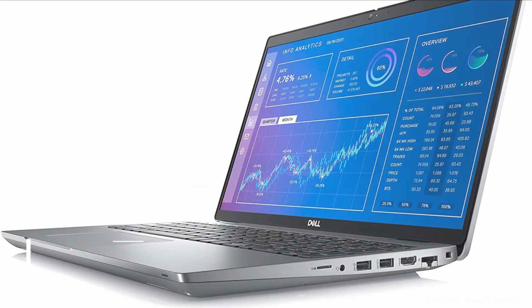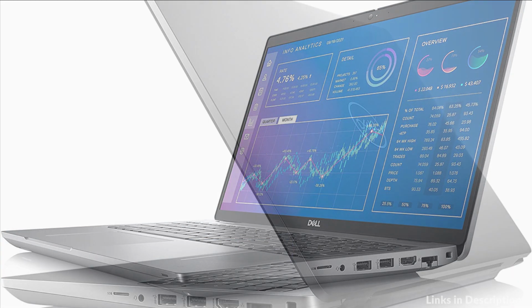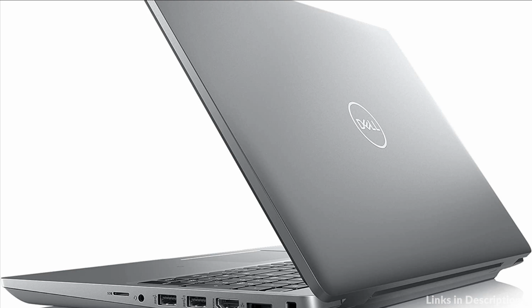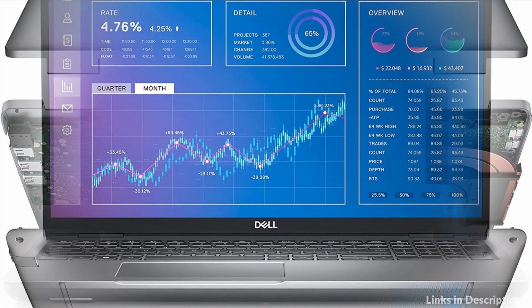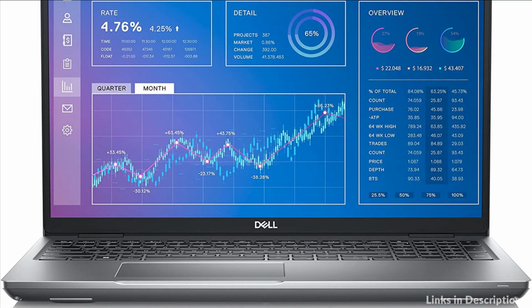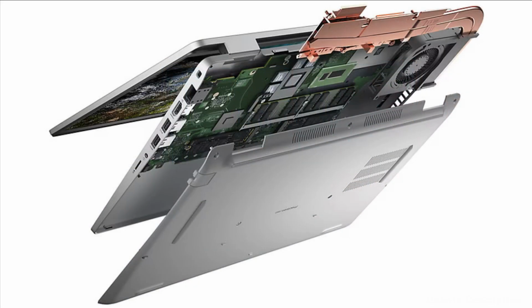On number 2, we have the Dell Precision 3571 laptop. The Precision 3571 mobile workstation brings life to the ideas that shape the world. Whether you work in editing, design, finance, graphic arts, or education, it's ready to deliver. Built-in AI platform learns how you work and adapts to create a smarter, more personalized experience. Dell makes it intelligent. You make it yours.